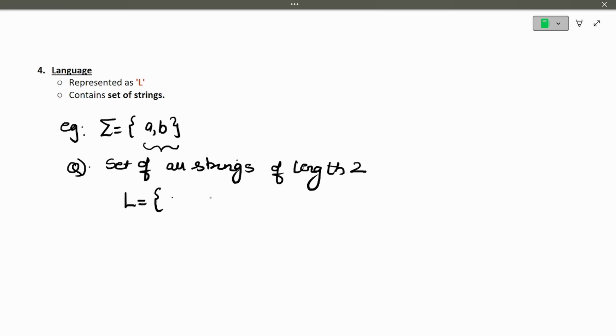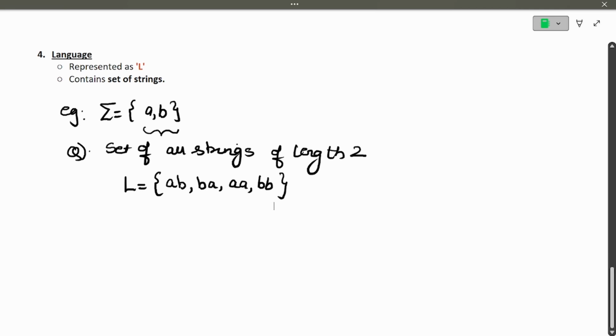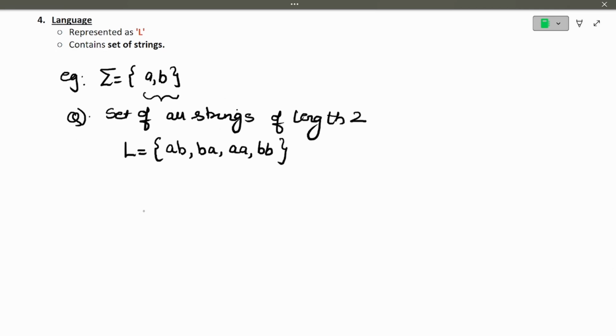So what can it be? It can be either AB or BA, we can write A twice and we can write B twice. Is there any other combination which we can generate? Is there any other string of length 2? No, right? So these are all the possible strings of length 2. This is how we need to generate the language. I hope this is clear. This was one example, so I'll take more examples so that the concept is clear to you all.